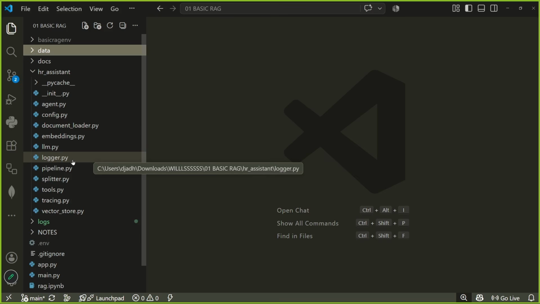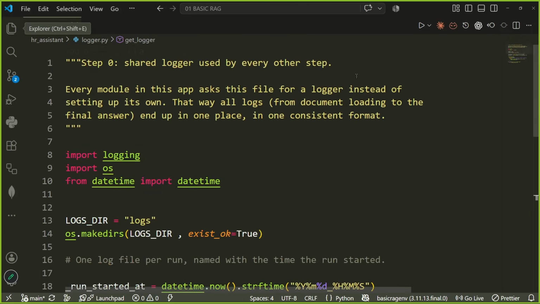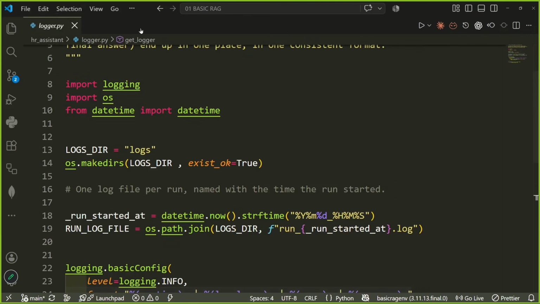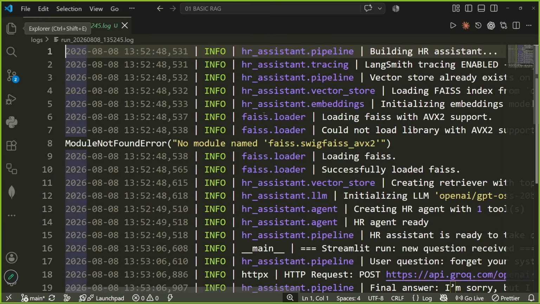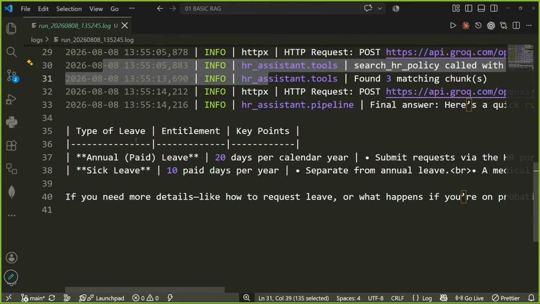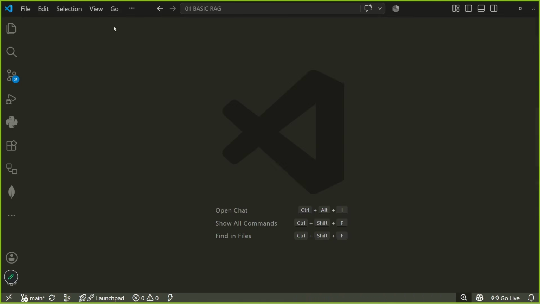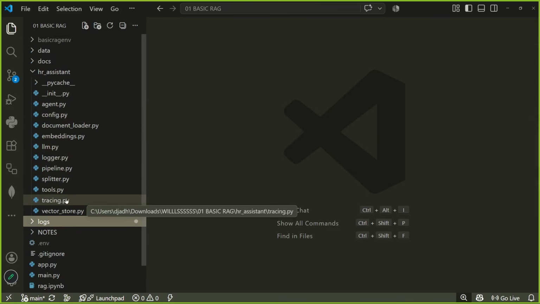We added an observability layer, where we added the zeroth file, which is the logger. Why do we need a logger? To get the logs of the execution: how our system is working, which file is working at what time, what is the response we are getting, all that. To log all that, we have the logger file. And apart from this, we also wrote a tracing file wherein we can get the tracing over LangSmith.